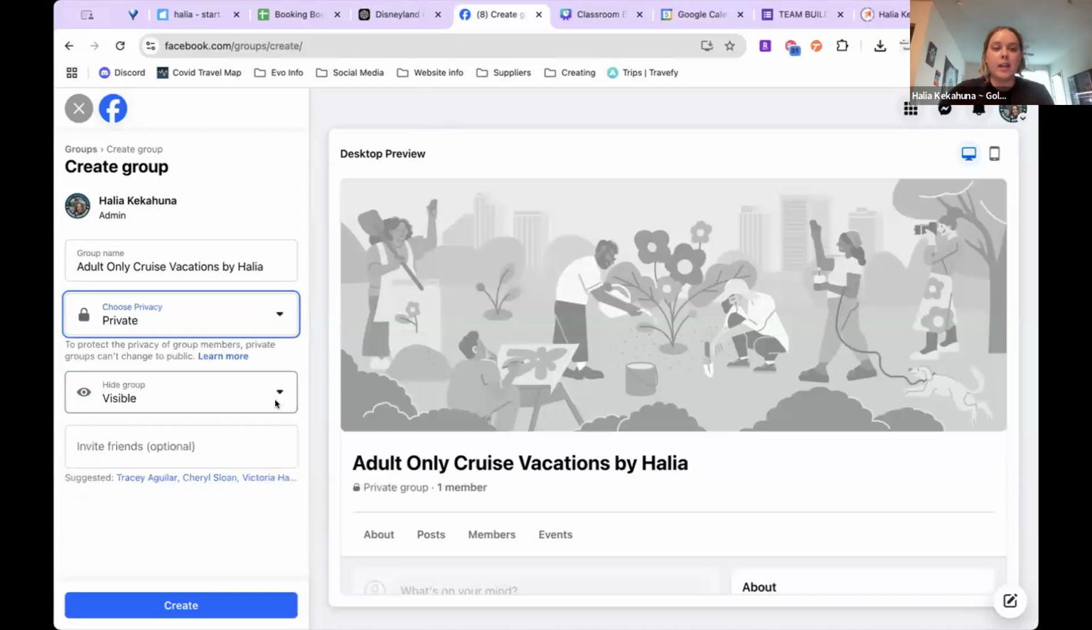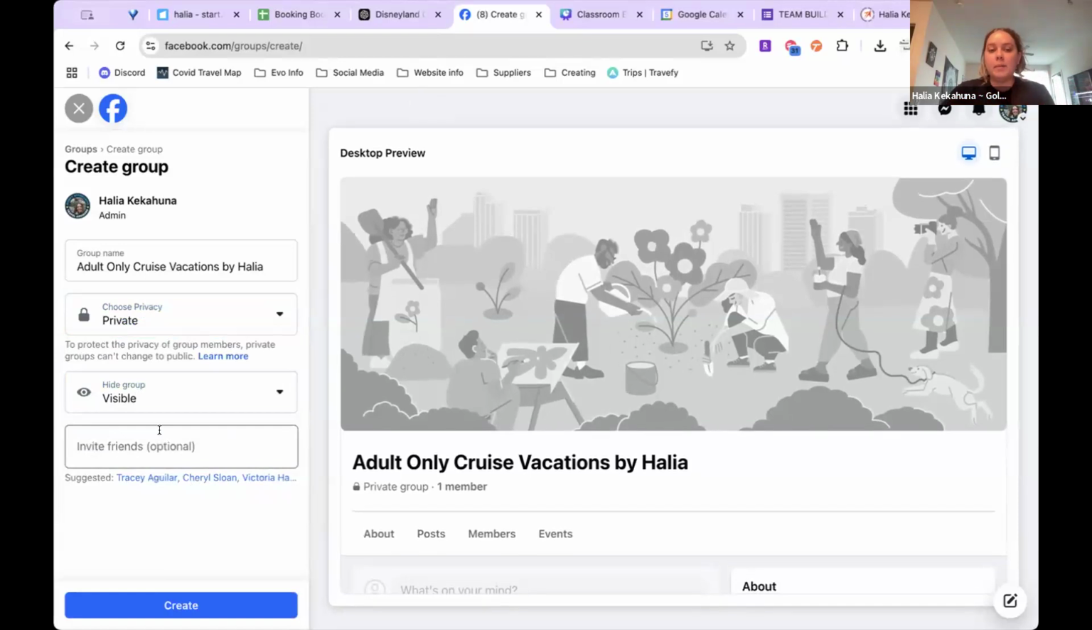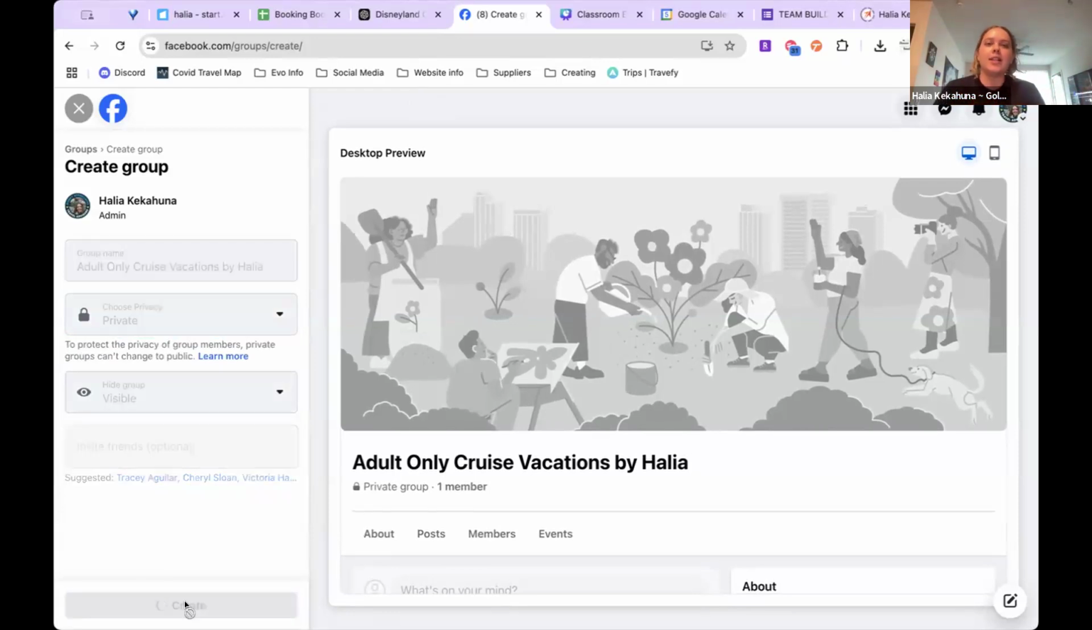So we're going to press private, and then right here where it says hide group, we're going to keep it at visible, okay? I would not invite anybody just yet, right? We're just getting everything set up and started. And then you would press create. You know what? Let's just go ahead and create this. We're going to do it together, you guys. And I'll start a new group. So we're going to press create.